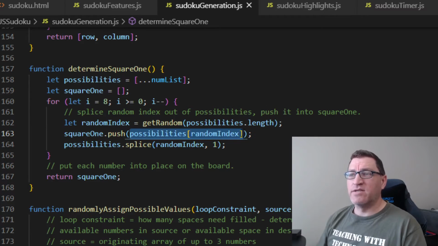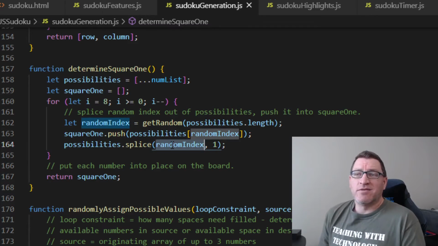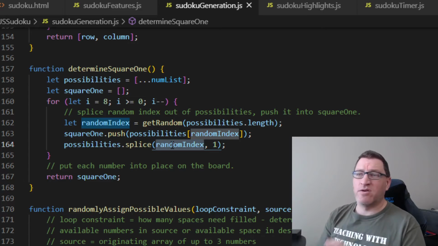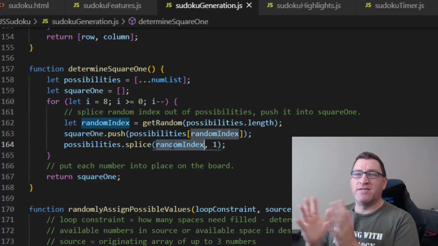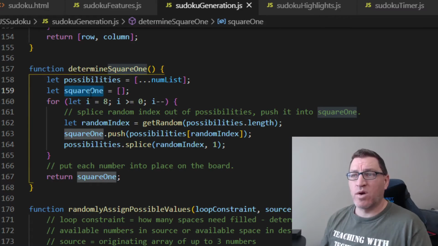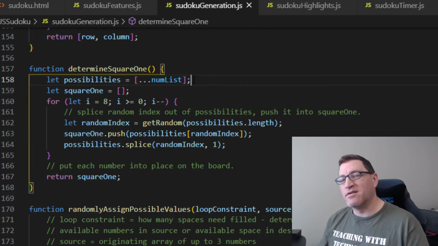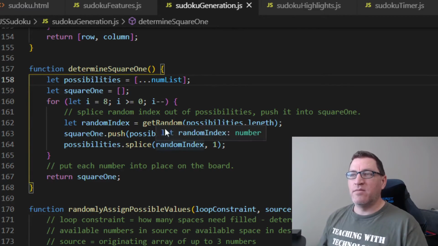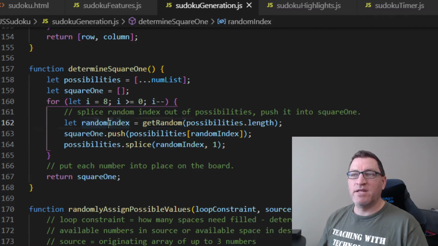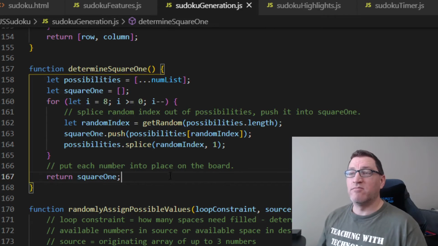whatever the actual number is, and then we're going to take the index and we're going to splice it out. Splice does return that value, but we're not using the return value. I just wanted to use it to delete that particular index from the possibilities array. So with that, once we're done, we should then have an array called square one, which consists of the exact same numbers that were in numList, i.e. exclusively 1 through 9, but because we got them randomly by using a random index, they're now completely shuffled. And that's square one. That's all there is to it.